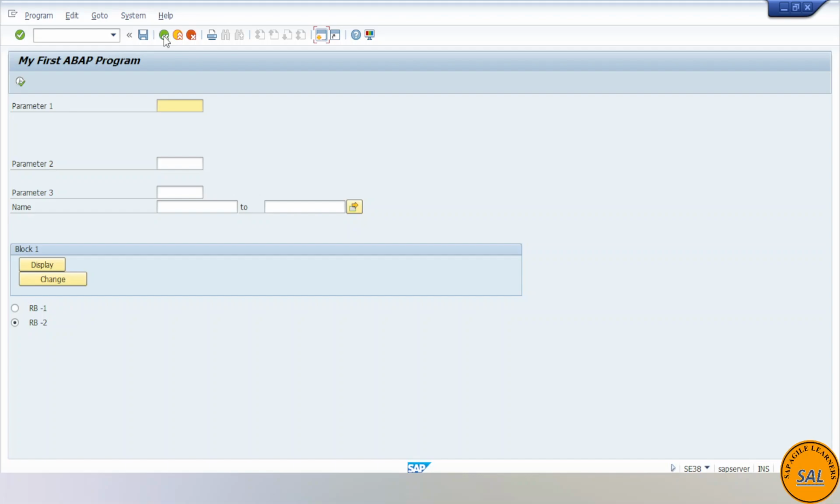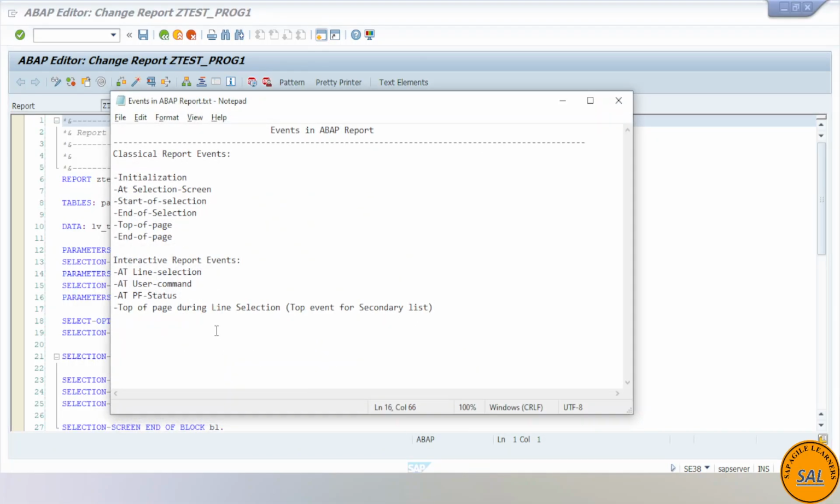Now let's talk about at line selection event. So at line selection event is triggered when we double click on the list and a new sublist will be generated. So if the statement has been written, we can find it in the newly generated sublist. This is basically a part of interactive report event at line selection, and then there is an at user command as well. The user function keys are provided by this event, and then there is an at PF status, which is basically your predefined function keys.